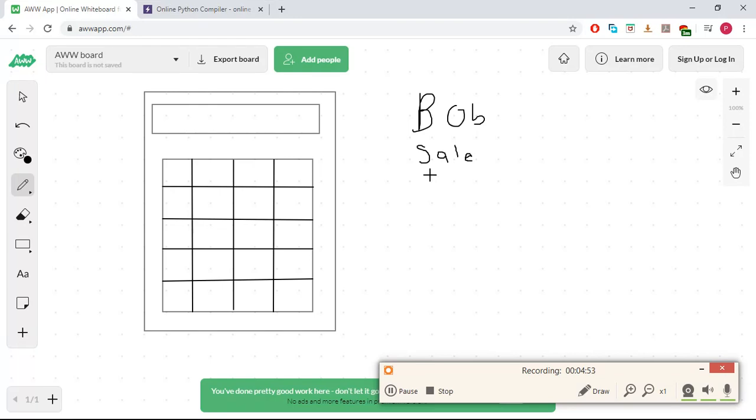So let's just say cash. So let's say this is Bob, a customer, and you sold him, let's say, a phone, and he gave you $1,000, right? And you want to store this record in something, right?